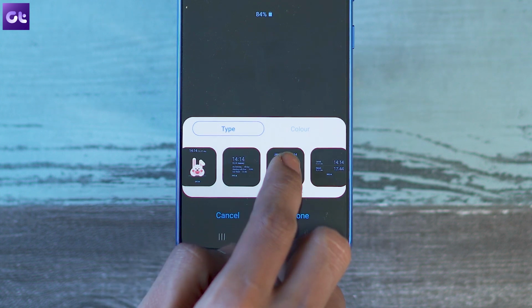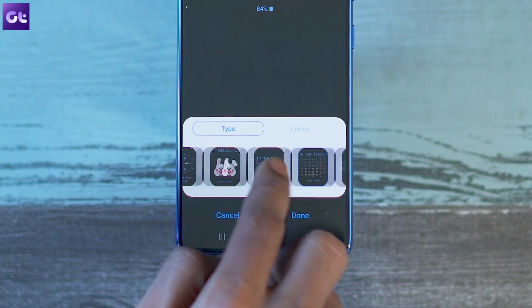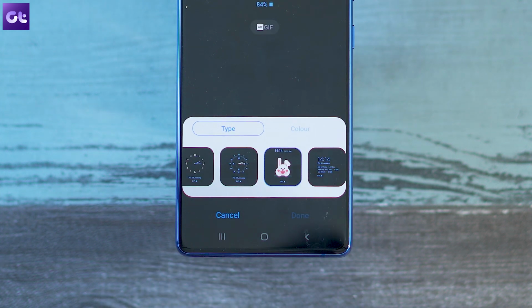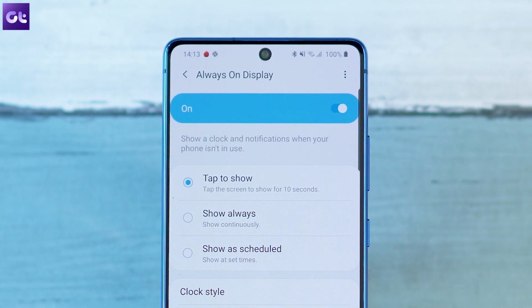Personally, I like to keep it at always on, but if you want to use it to just check the notifications, the tap to show option is what you should definitely go for. Now while there are a handful of options to customize for the AOD, you can also customize the power key. Now, I mean, obviously a single press will be just for the power button to lock the screen, but you can still customize the double tap and the long press action.